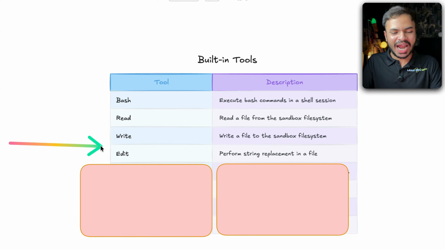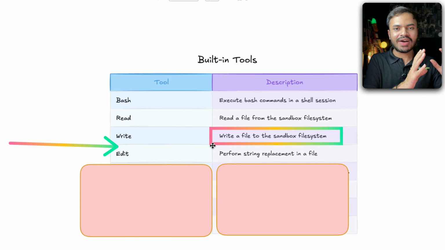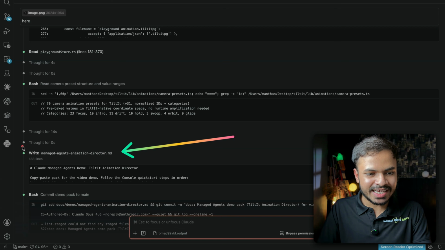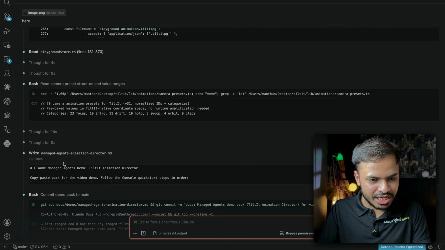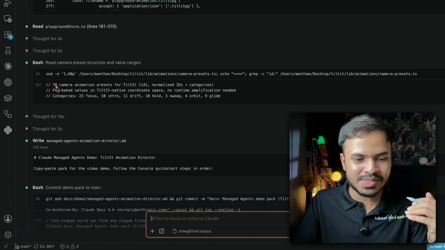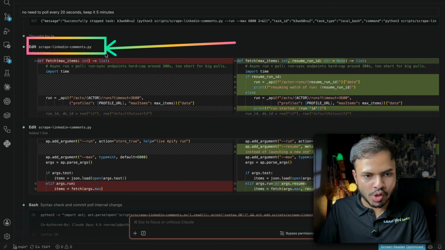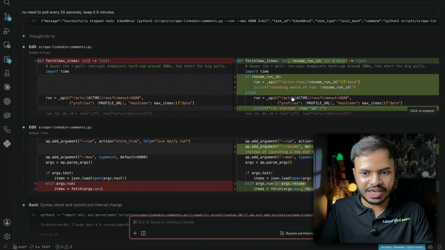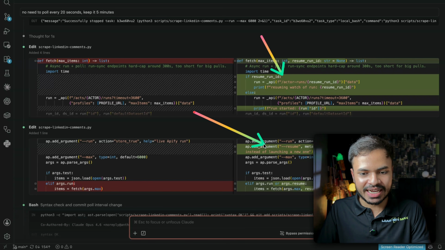In a similar manner, we have the write and edit built-in tools. As the name suggests, write is basically creating a new file inside the file system, and edit means there is already a file created but we need to perform a modification to it. Inside our Claude Code session, you will often see your agents writing or creating new files. In this example, we are creating a managed agent animation director.md file. So this file wasn't present there, and our Claude Code session used this built-in tool write to create it. Likewise, with the edit tool, you can see this file was already created, but we need to modify or change something in it. That's why it will use this built-in edit tool.